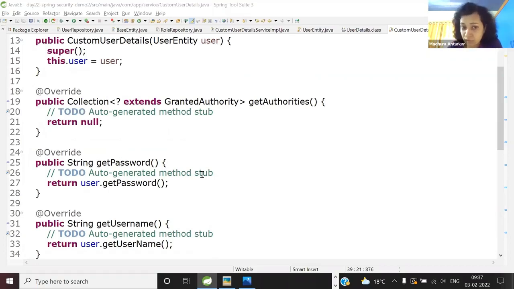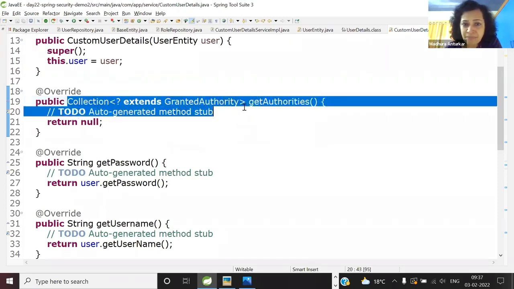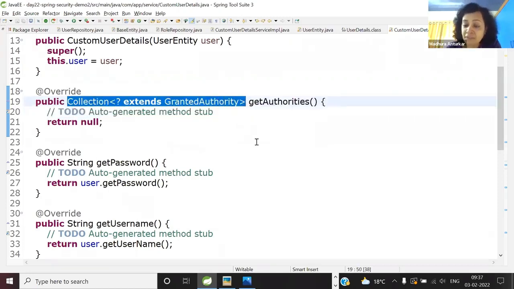Okay. So this is worth 5-10 minutes or whatever. I don't know. I don't count. I mean, I can't count time. So let us go slow here. Which is the method you are implementing? Get authorities. What is it supposed to return? Any collection of the type. I already said granted authority implemented by simple granted authority. So I can return a list.